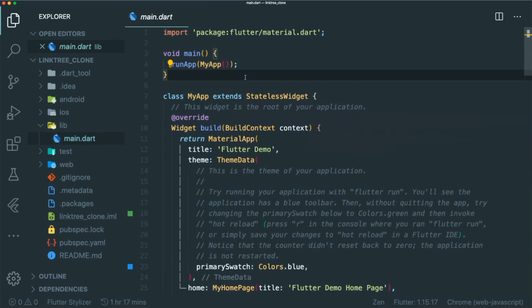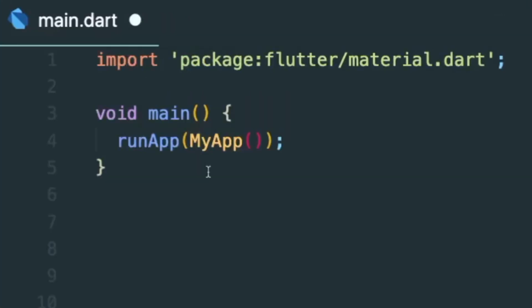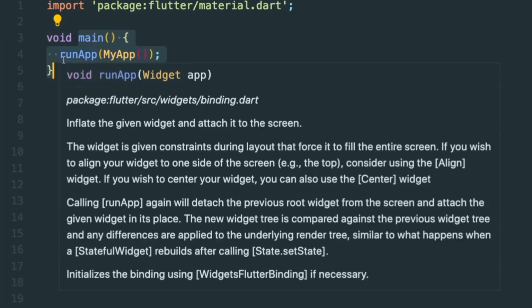I'm going to start by explaining the main function over here. In every Flutter or Dart project, it always starts with a main function. Take it as a starting point to run your app. And we should look at that. There is a runApp function where it inflates the given widget and attaches it to the screen, whether it's a phone, tablet, or website.